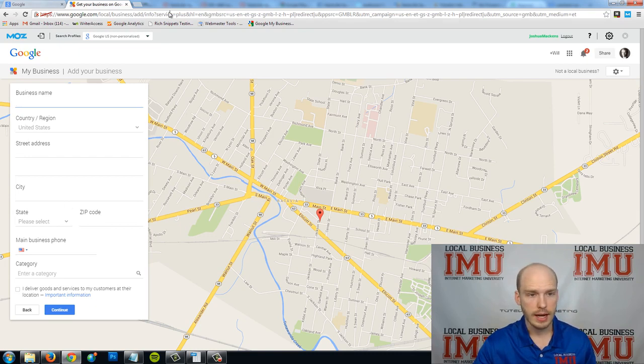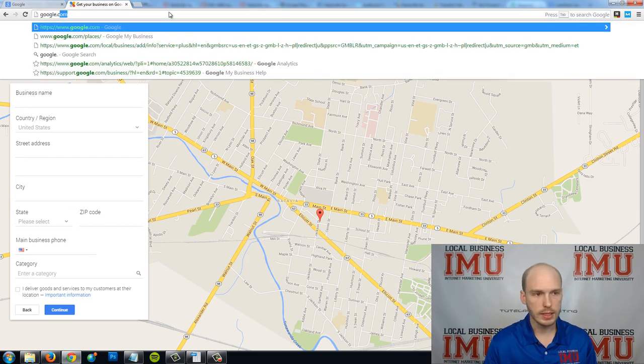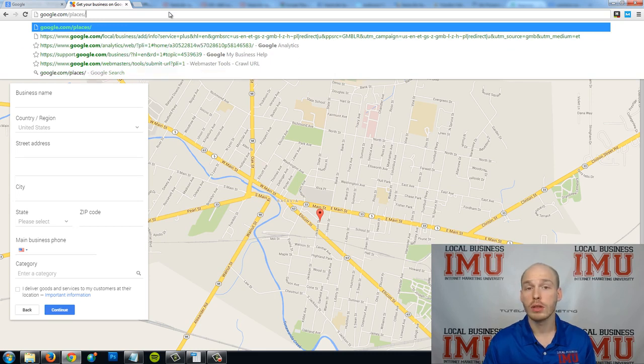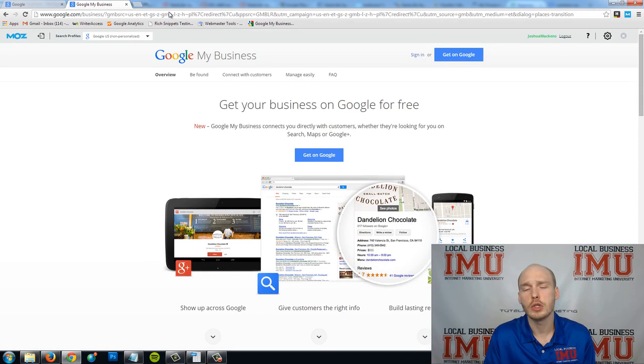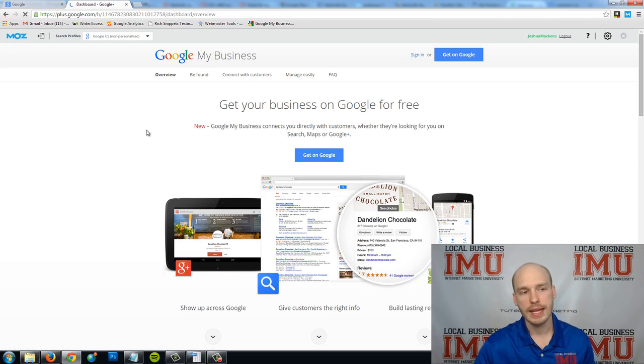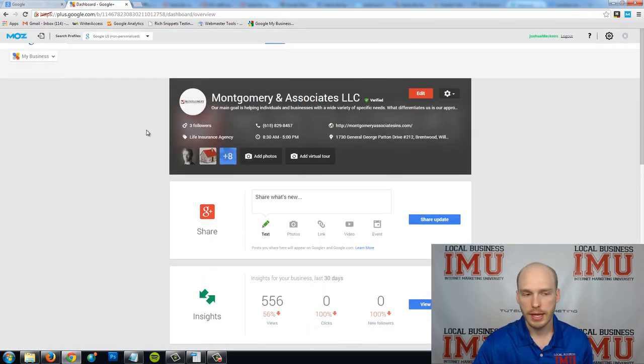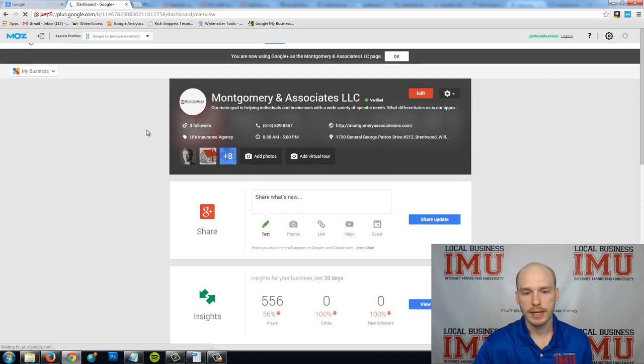How you get there is just go back to google.com/places after you have claimed your places page, or your Google My Business page. They used to call it Google Places, now they call it Google My Business. Then you're going to click on sign in, and when you sign in, you're going to be taken to your dashboard that's going to show your local business, and I'm actually going to get to show you guys an example of that today.